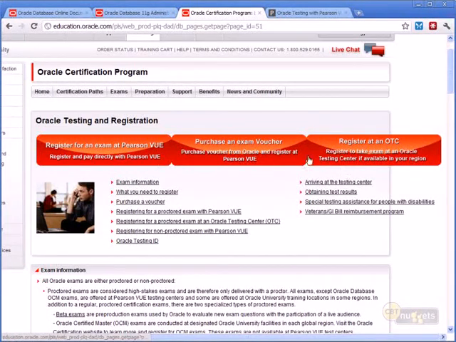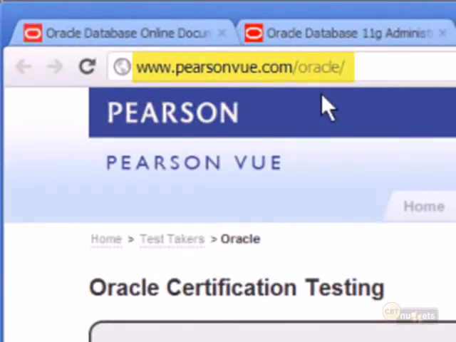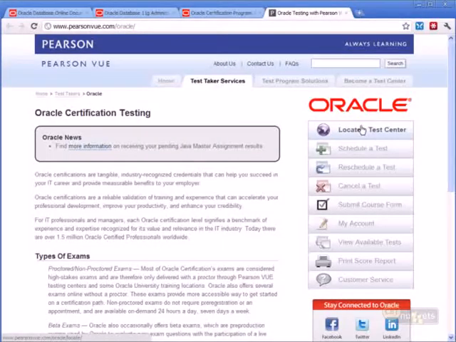So of these three workflow procedures, I would recommend that you go to the Pearson VUE site, pearsonvue.com/Oracle, locate a test center before you pay the money, make sure that you have one reasonably located, and then go ahead and schedule. As you see, you can reschedule a test as long as you give VUE adequate notice, and so on and so forth.